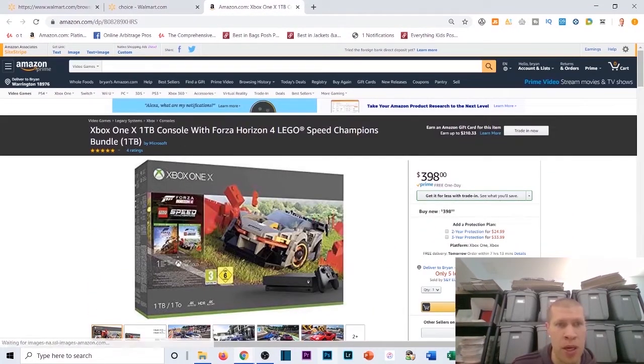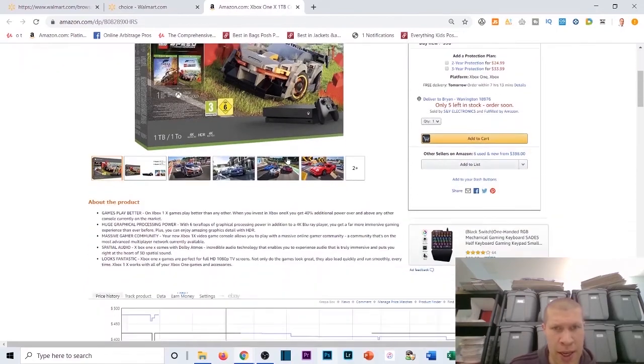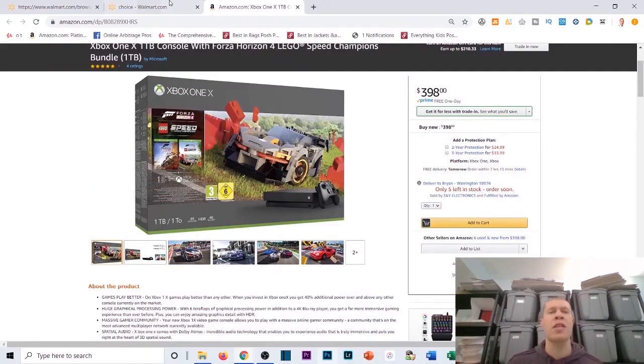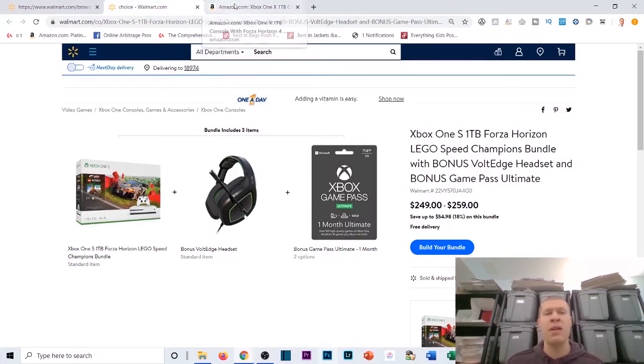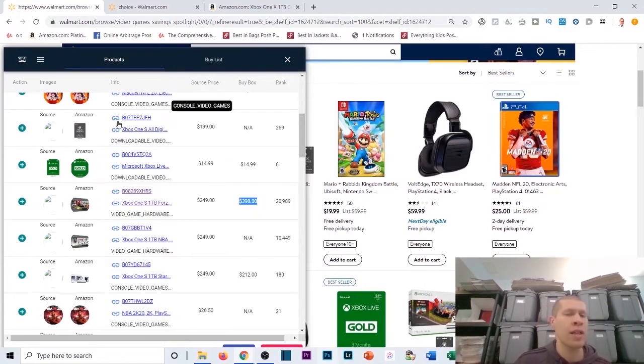So that's 1 terabyte, Forza Horizon with Lego. Does it come with the extra headset as well? I'm not actually sure, but you could look into that. I wouldn't actually go out and source this product myself. I don't necessarily love games and game systems like this. I know some people literally exclusively source them. I don't really like to take a risk on that. I'd rather risk wholesale with that, because I know it's going to sell.